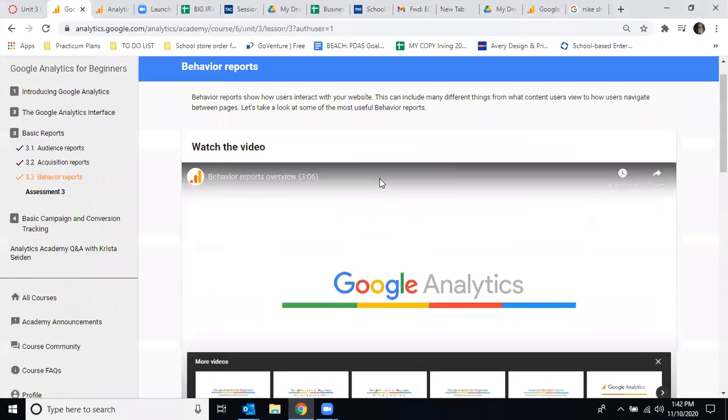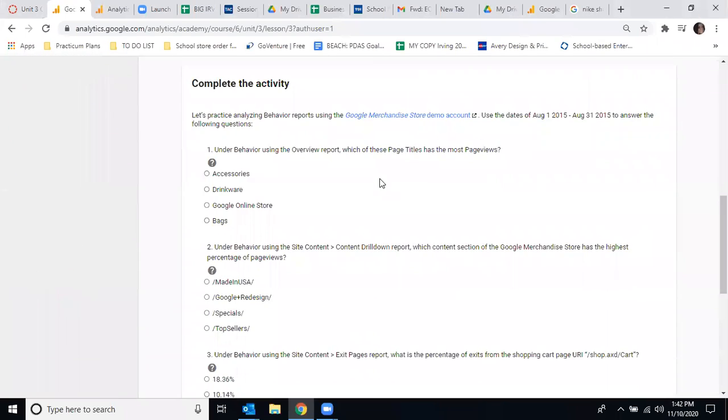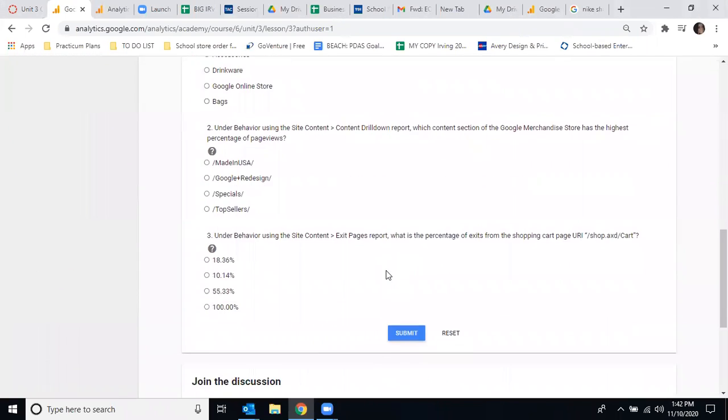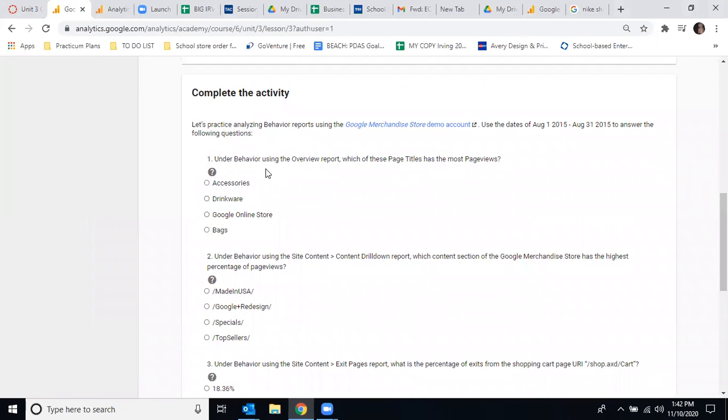Okay, that was the end of Unit 3.3. We'll finish the last bit of the questions to go over again. So going back to the Google Analytics demo accounts, the dates are the same, August 1st, 2015 through August 31st, 2015. You're going to answer the following questions. Under behavior, using the overview report, which of these page titles had the most page views?